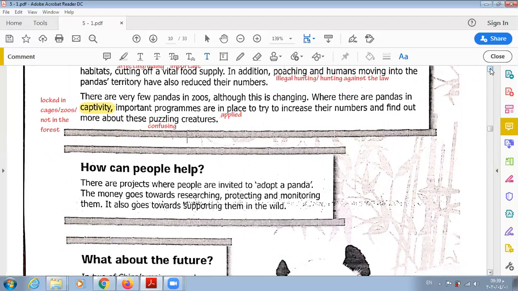How can people help? There are projects where people are invited to adopt a panda. How can people help to save pandas? There are many solutions. One of them is to adopt a panda. Adopt a panda, take care, means take care of a panda. Take care, like a baby, you take care of a panda. How? By spending your money on this panda. You go to the zoo or to the institution where they raise pandas, you take care of them, and you say, I want one panda, two pandas, more, less, whatever, to spend my money on them, to make research, to give them medicine if they need, to raise their kids, everything.